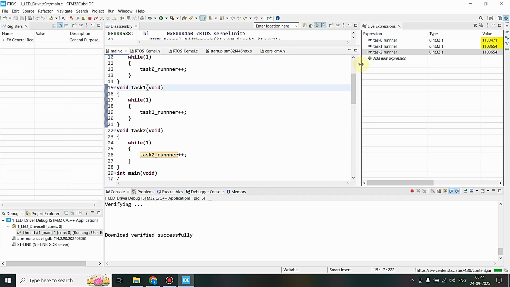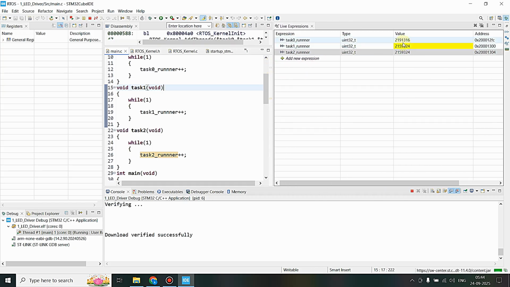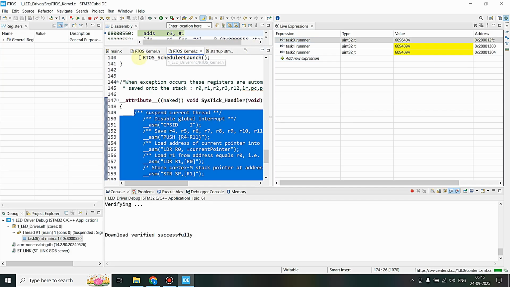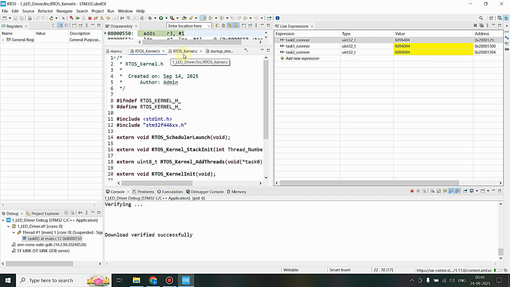You can see my round robin scheduler is running and all these three variables are updating. And among all these three variables, you can clearly see all these variables are having close values, which means all are running in a parallel manner in the round robin scheduler of the RTOS kernel that is developed in this particular kernel.c and kernel.h file.